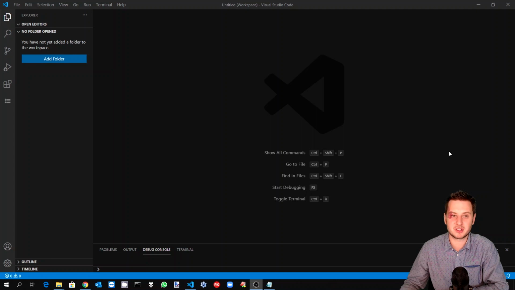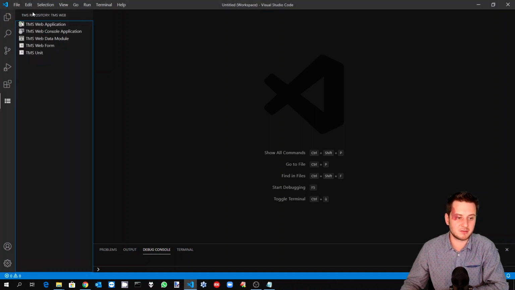Now it doesn't matter if you are using a trial or a licensed version, you can still create your first application. In Visual Studio Code, if you go in your sidebar to TMS repository, you there find the different things that you can create. Notice that the progressive web applications and the Electron applications are not yet available in the first version of TMS WEB Core for Visual Studio Code. So let's create a TMS web application.